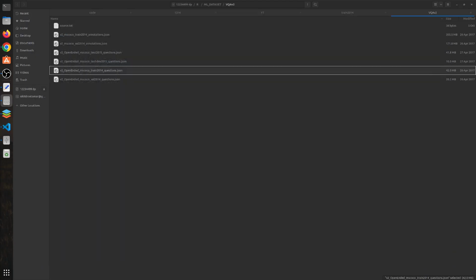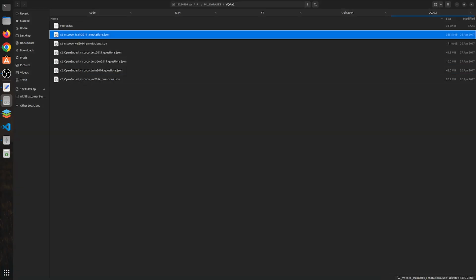Let me show you the annotation file, and this is the annotation file, mscoco train2014 annotations.json, and this file is really long. It's about 355 MB, so there's no advantage to loading it. For each question it has 10 answers, and we are going to choose one answer out of them.